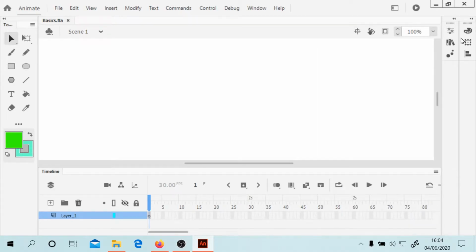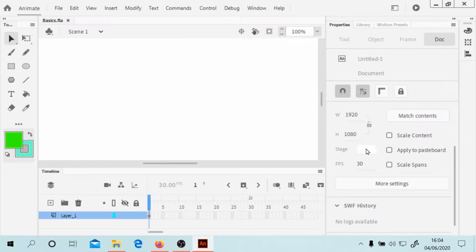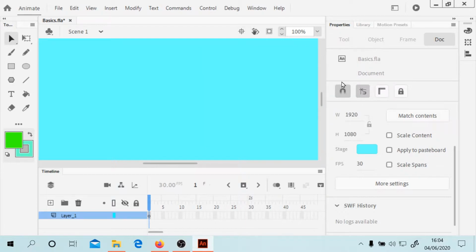A few things we're going to go through today and try to do a little animation. So here we've got the properties, and you can see we're in the document. This gives you the document properties. Here is the stage color, so we can change the color of the background.